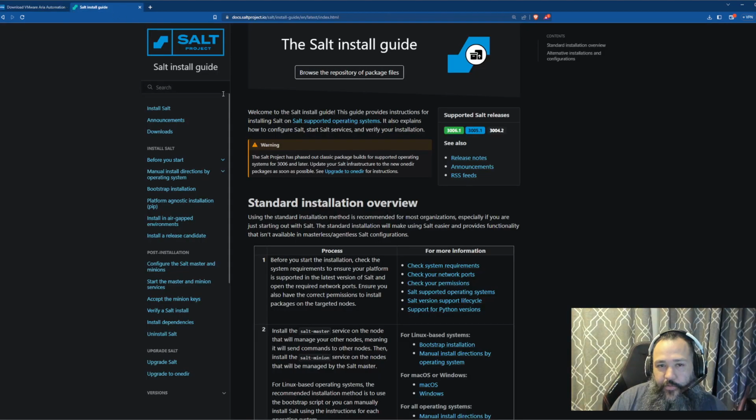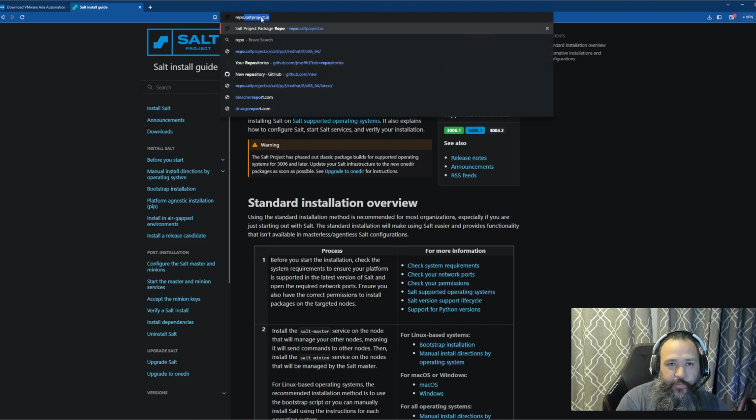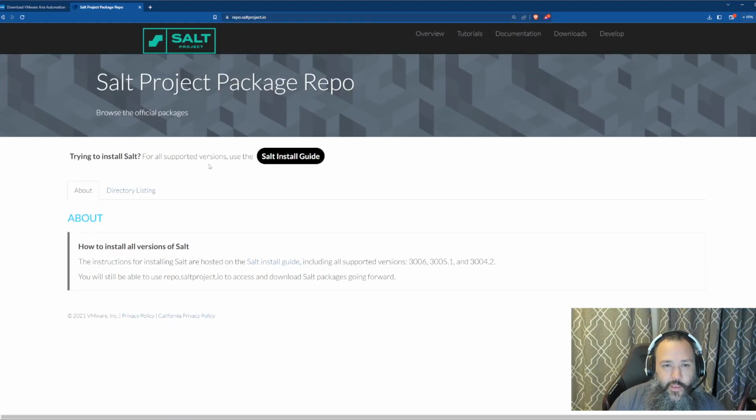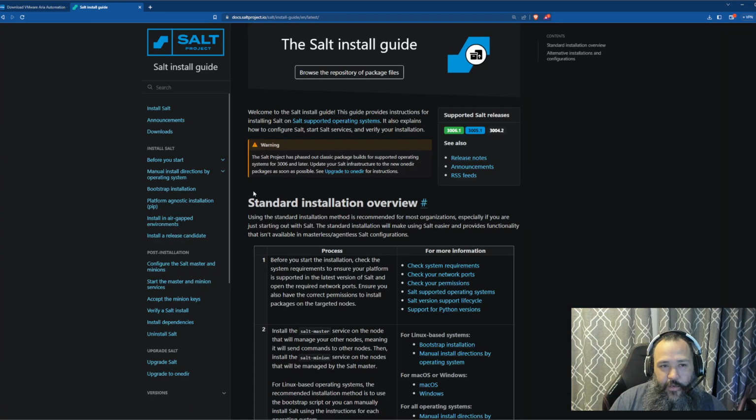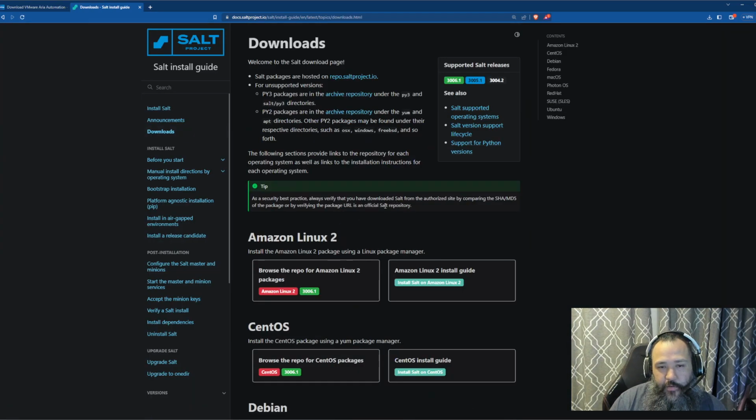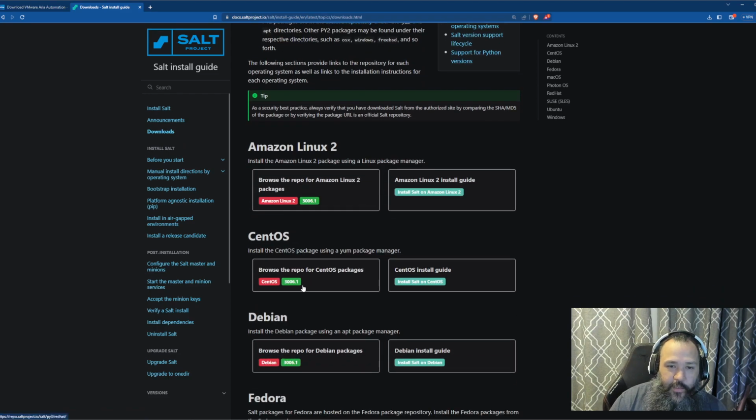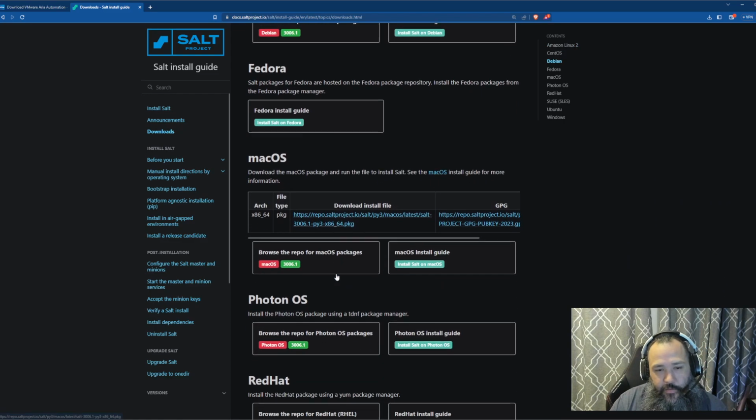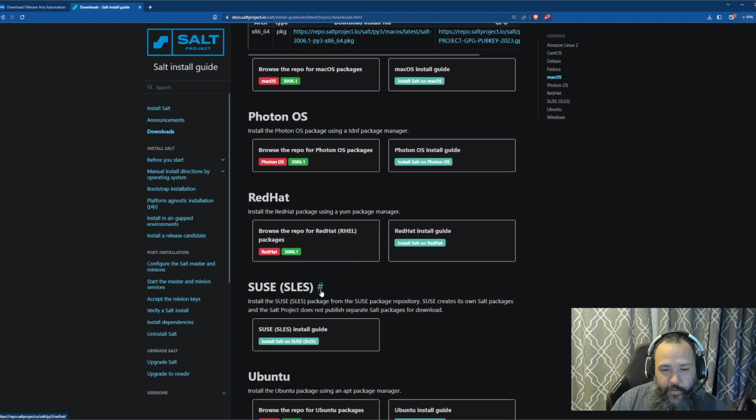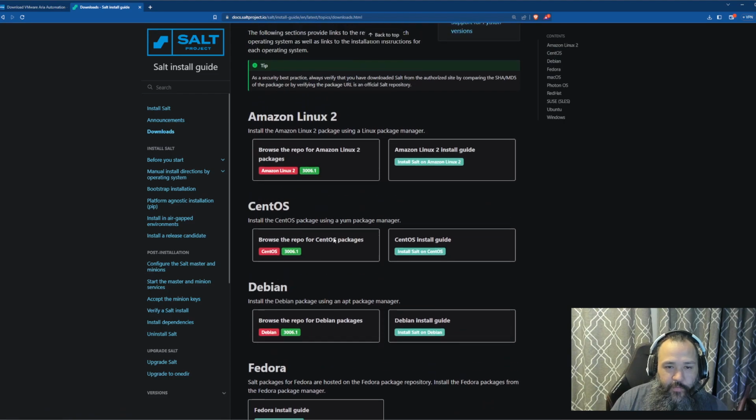And then on the Salt side, if we're looking at the Salt project at large, most of that has been reduced to the install guide. So if I go to repo.saltproject.io, it gives me this. I'm going to click over to the install guide here, and here in downloads, it gives me the opportunity to browse through the repository to find individual things. So I am using CentOS Stream 8 today. Could do this on RHEL or something else. This is going to be the flavor for today.